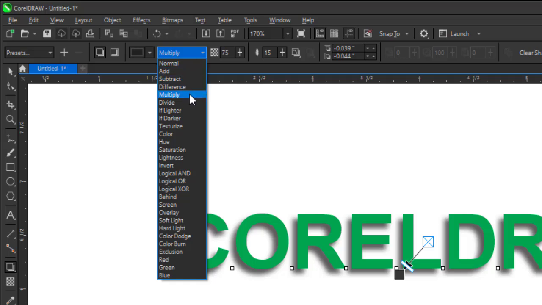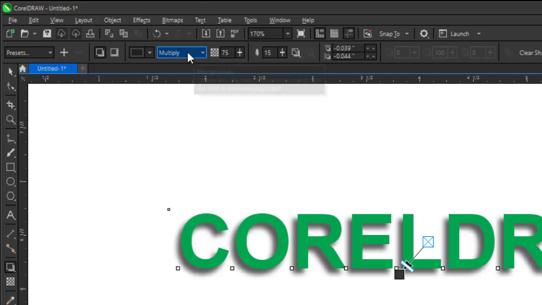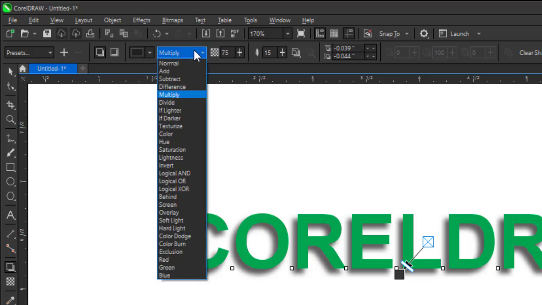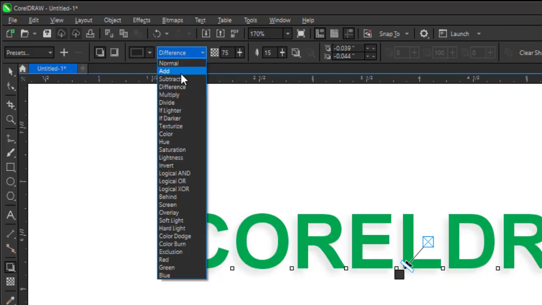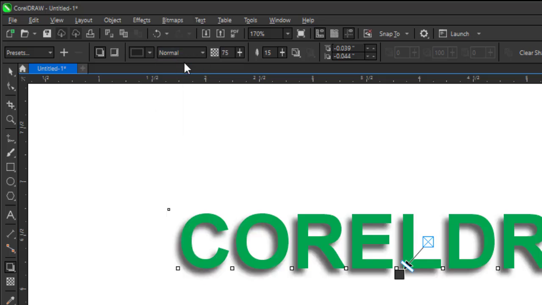On your own time, you can explore them. Here we have a preset for the drop shadow. So you can see that we have some modes that you can select. This is difference, this is add, and this is normal. So you can explore that on your own. This is about the drop shadow.